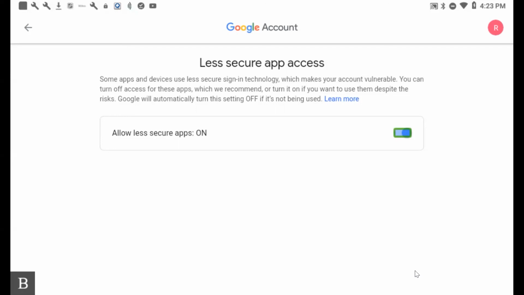Now, in the next video, I'm going to be showing how we can actually add that school account to Gmail, even though it does not have an @gmail.com web address.